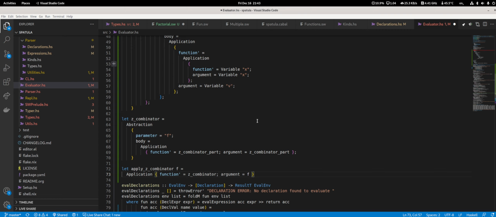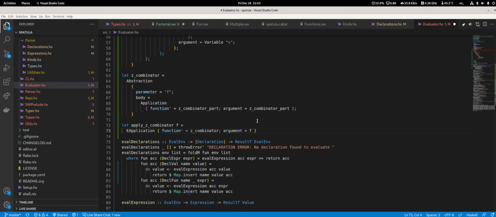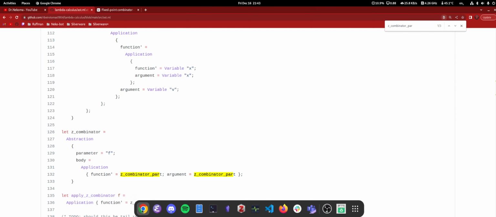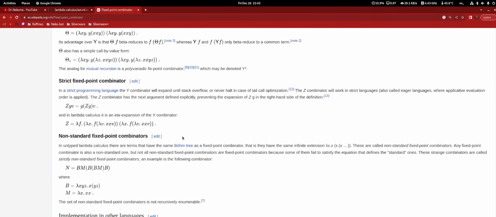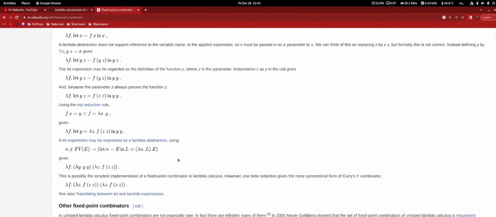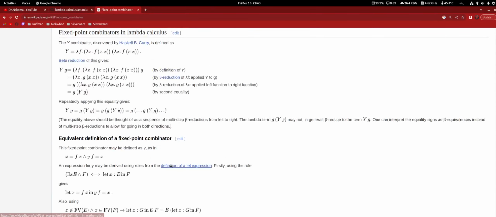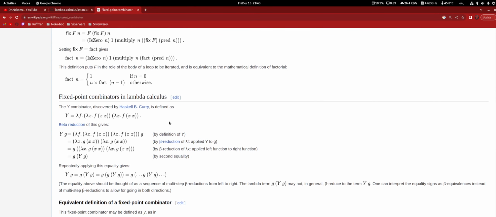You are writing lambda terms. Like, they are big as hell. So if you go into the Wikipedia, look at the non-strict version. It's the same thing. It only changed that expansion. Like, you would still have to write that. Oh, but instead of Z, you have the Y. Yeah, that's the name, right?